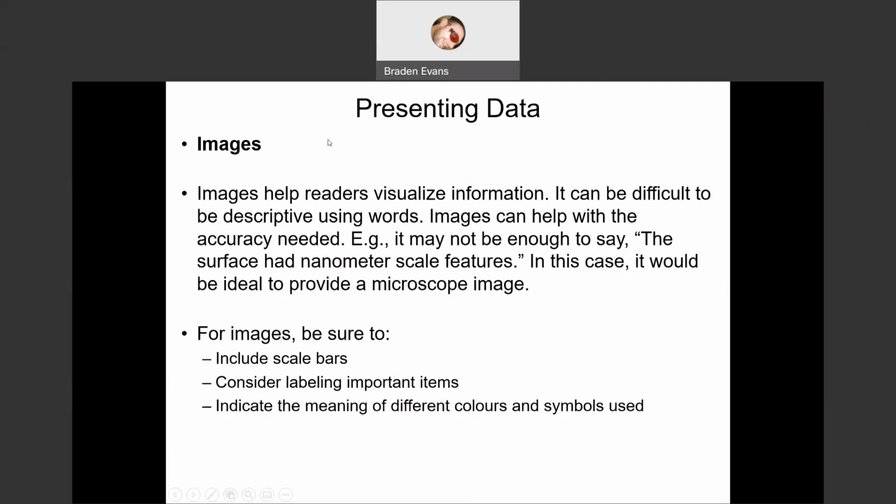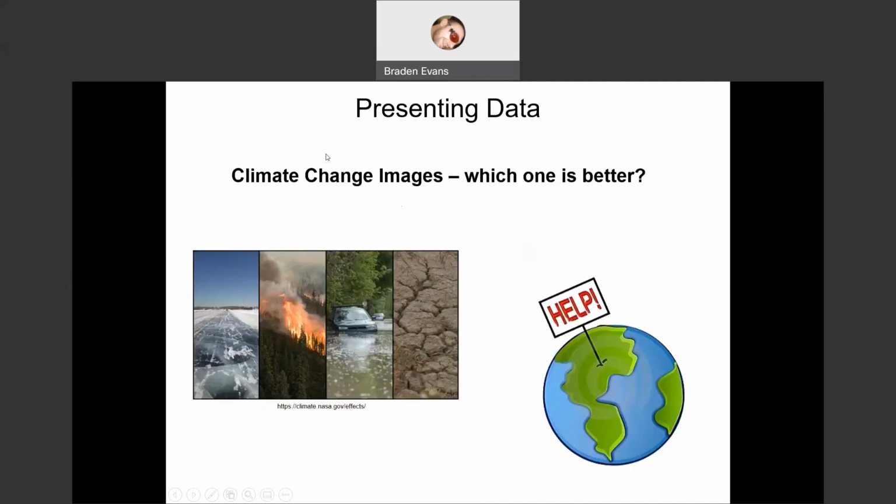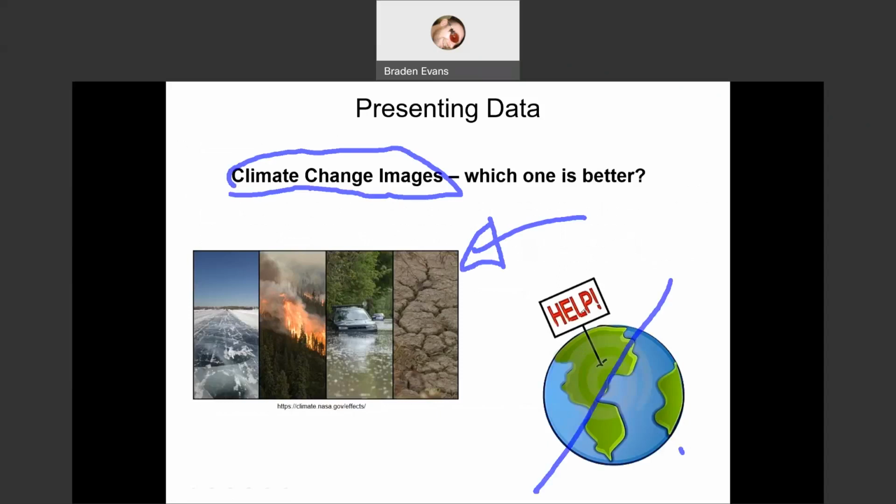But again, images are a type of figure, okay? So here's an example of what I'm talking about. This is one relating to climate change, right? If you got to choose an image that you want to submit in your paper presentation, please use this one and not this one. Okay, the cartoony drawings are not compelling. They're not interesting to look at.